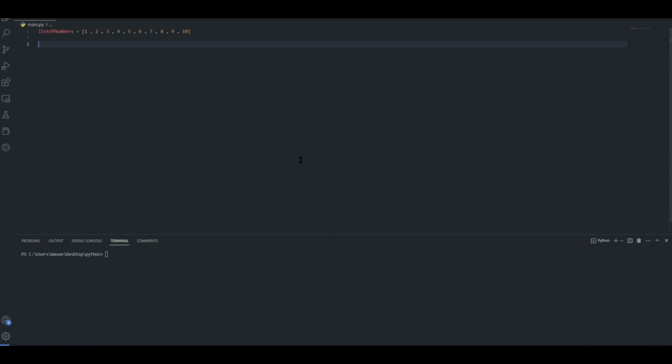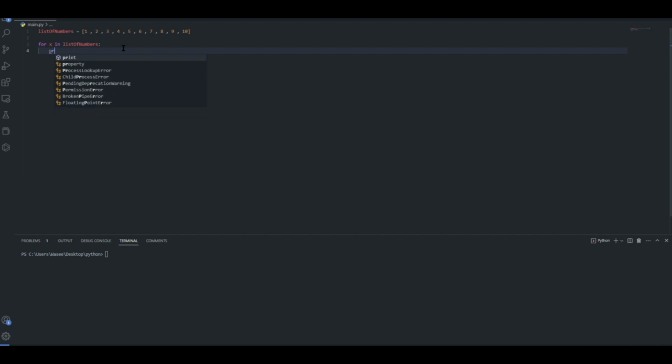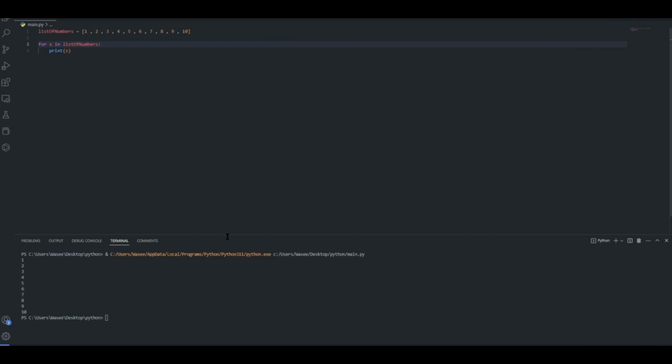I'll be showing a simple example on using for loop in Python. So we have the list of numbers, the array in here, and we want to use a for loop to print each number on a line by itself. So for x in list of numbers, print x. Simple as that. As you can see, we have each number on a line by itself.